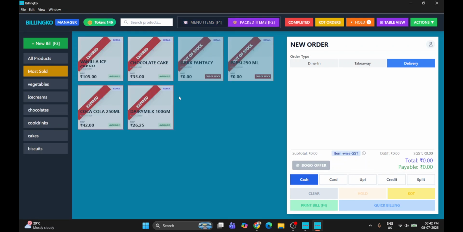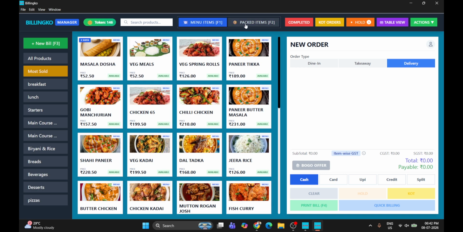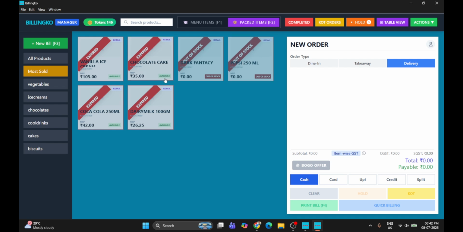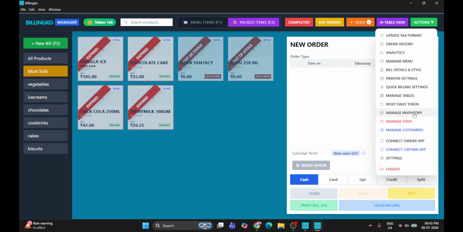You can see there will be some items like Pepsi, Dark Fantasy, biscuits, chocolates, Coca-Cola, or a water bottle. These will also be packed items, and we want to keep track of the stock. For that we can look into an option called manage inventory.